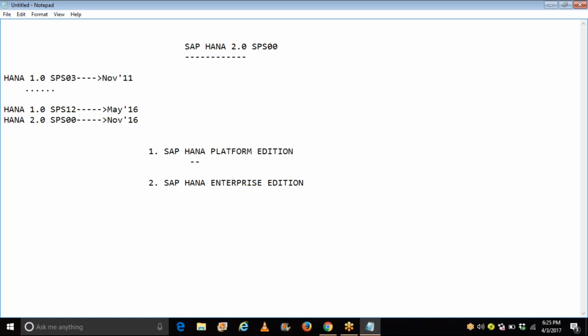In this Platform Edition, SAP is providing you the database server. This is the most important core software component. We know that HANA is an in-memory database, so obviously you need a database server. The database server software is provided to you as part of this Platform Edition. Now, in any company where you want to run the HANA database server, remember there are two important prerequisites.